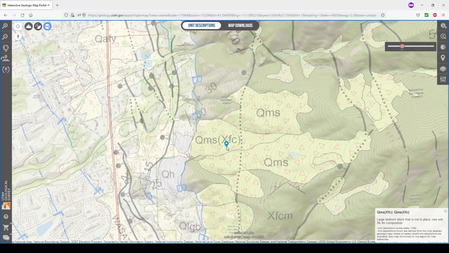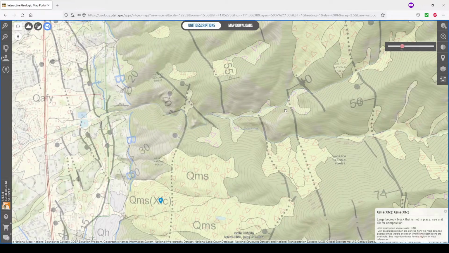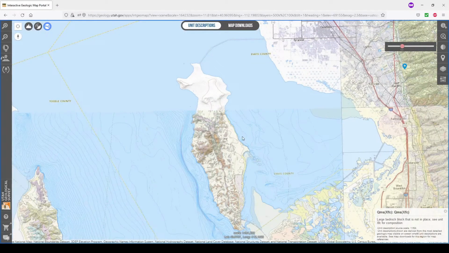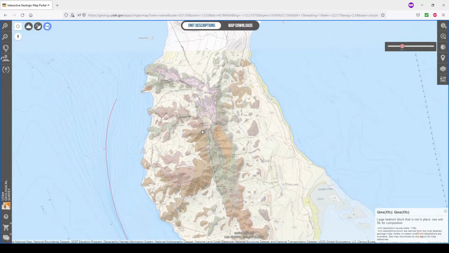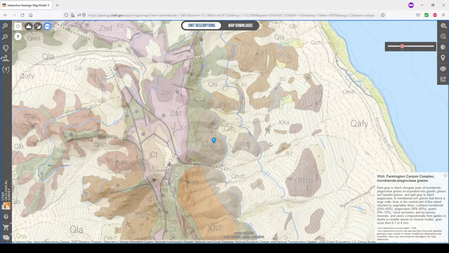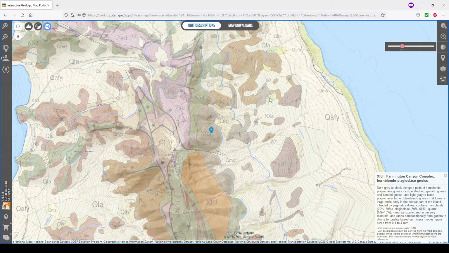Over here, we have a different kind. This says there's bedrock blocks that are not in place, which isn't going to be very useful if you're going there to rockhound. Farmington Canyon Complex occurs in lots of spots. It even occurs on Antelope Island, and you can see boulders with garnets in them if you go to where the Farmington Canyon Complex is, like right here. It has a thorough description of the Farmington Canyon Complex on Antelope Island.